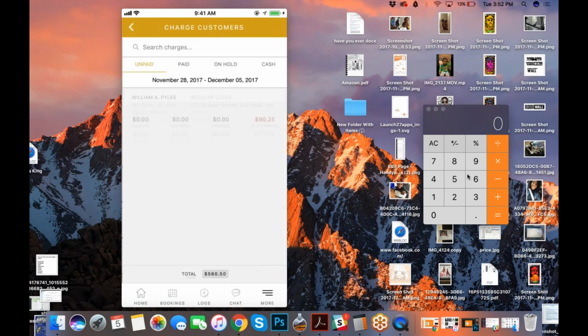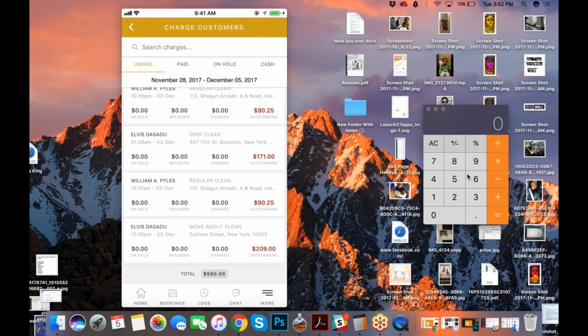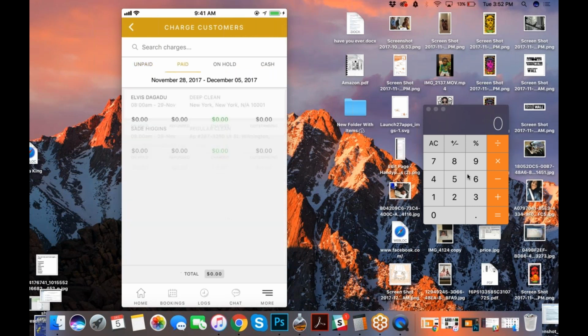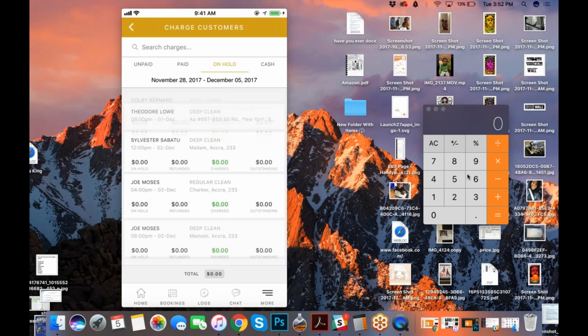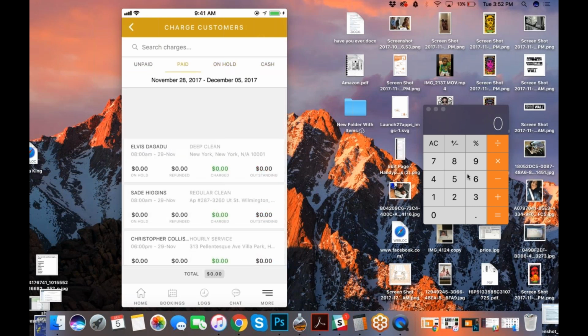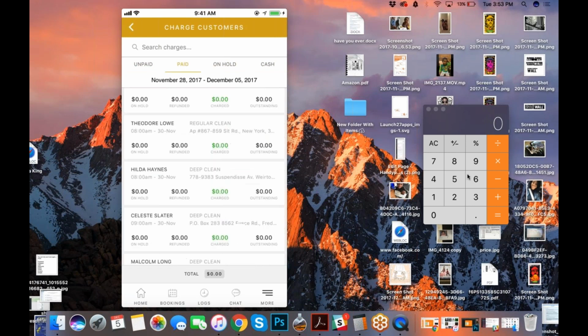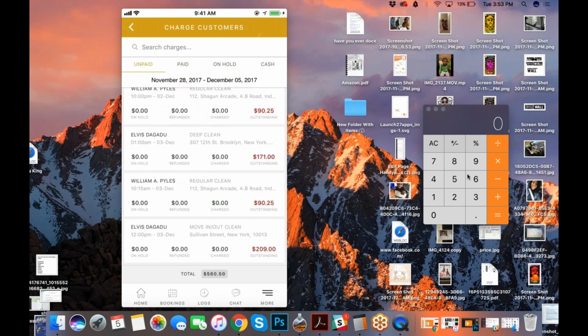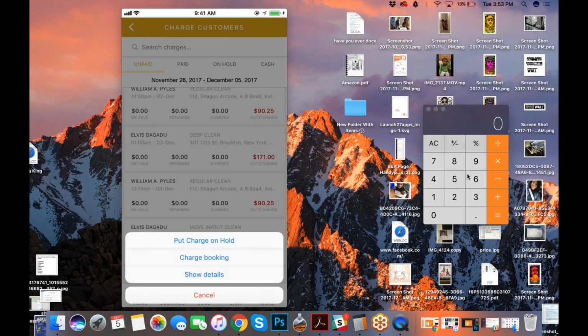So charges, again, are very similar to the web app. You can filter through unpaid, paid, on hold, and your cash payments. And it's really nice because you can see the totals right at the bottom, and that's something that I love. And then you can also go ahead and put charges on hold and charge bookings.